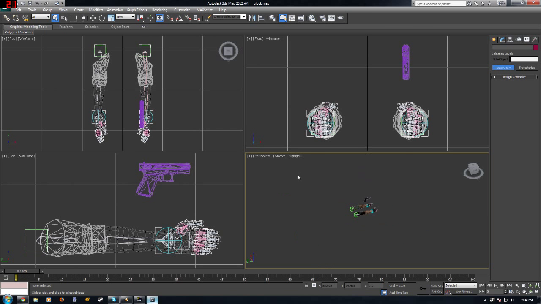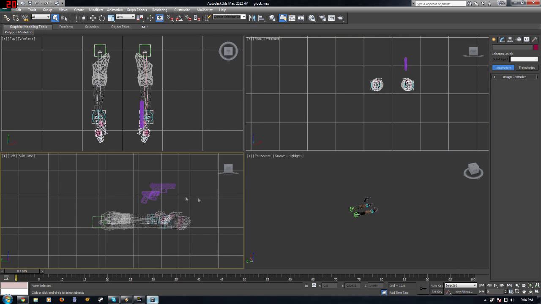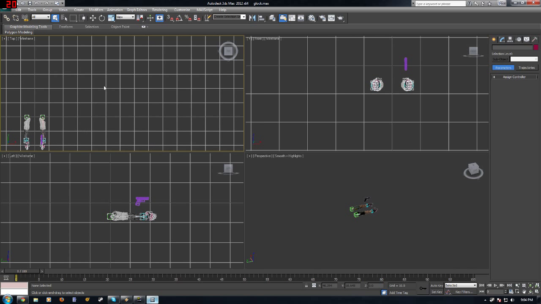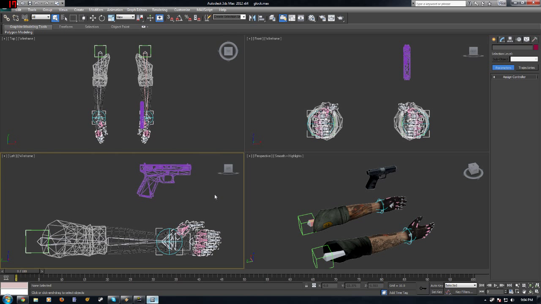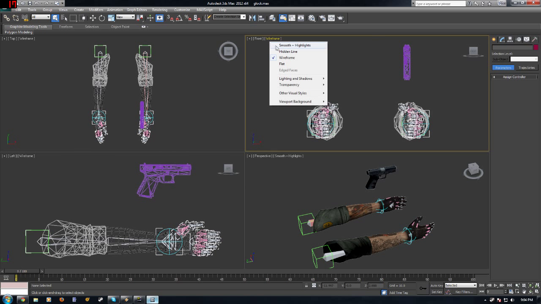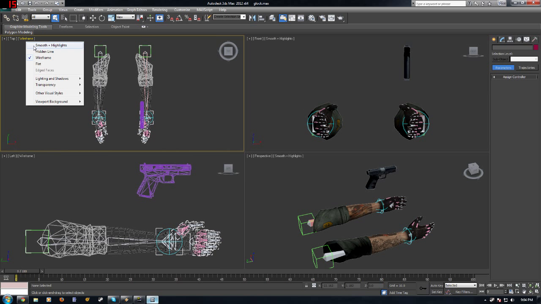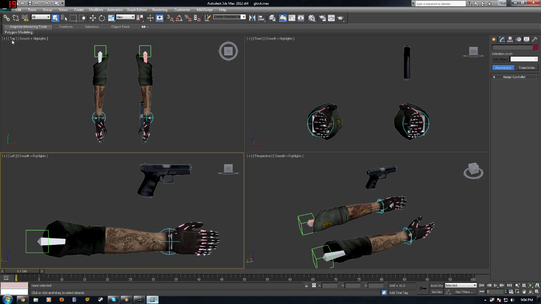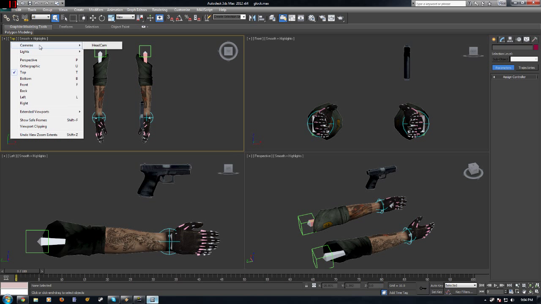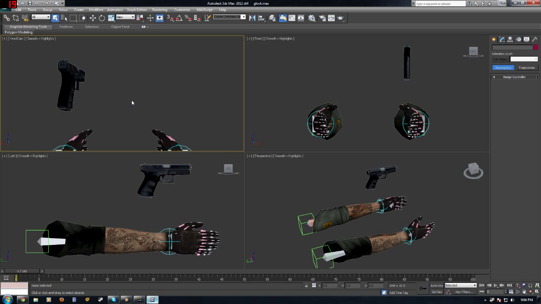Now Z centers. If you don't know hotkeys, I rarely use many hotkeys in this besides Z. Z centers your viewports on the model. If you don't have anything selected, it will center on whatever is in the scene. I'm going to turn off all the grids on this by pressing G. Going to turn all of these onto smooth, and I'm going to turn this top viewport into the head cam.